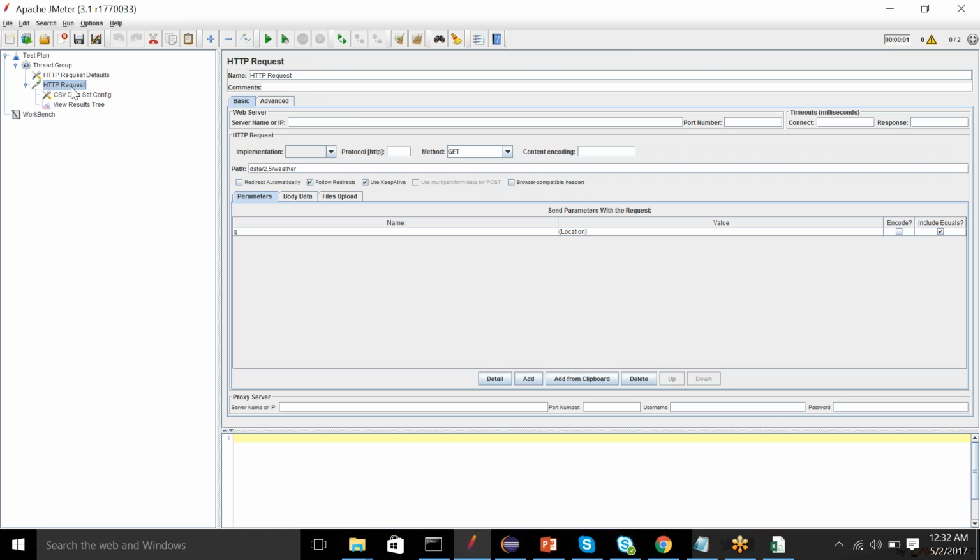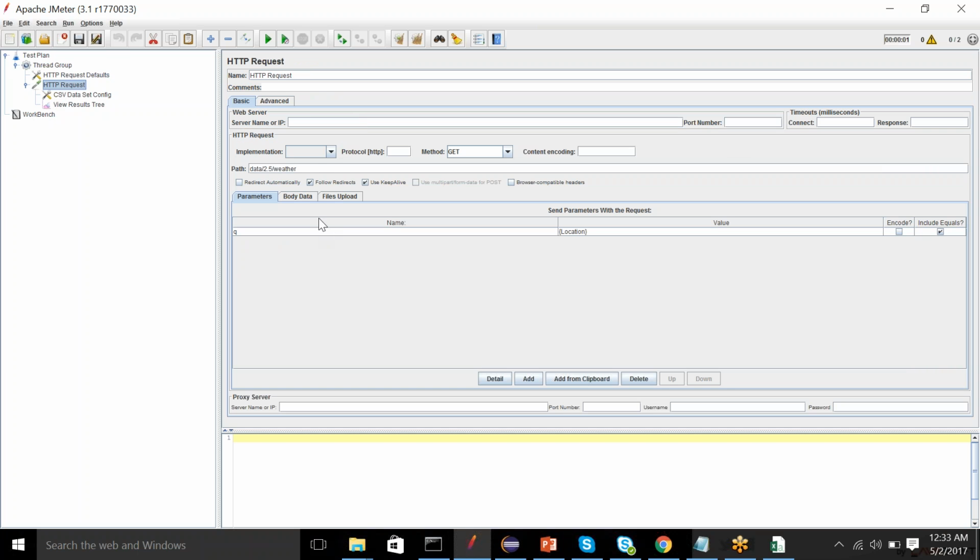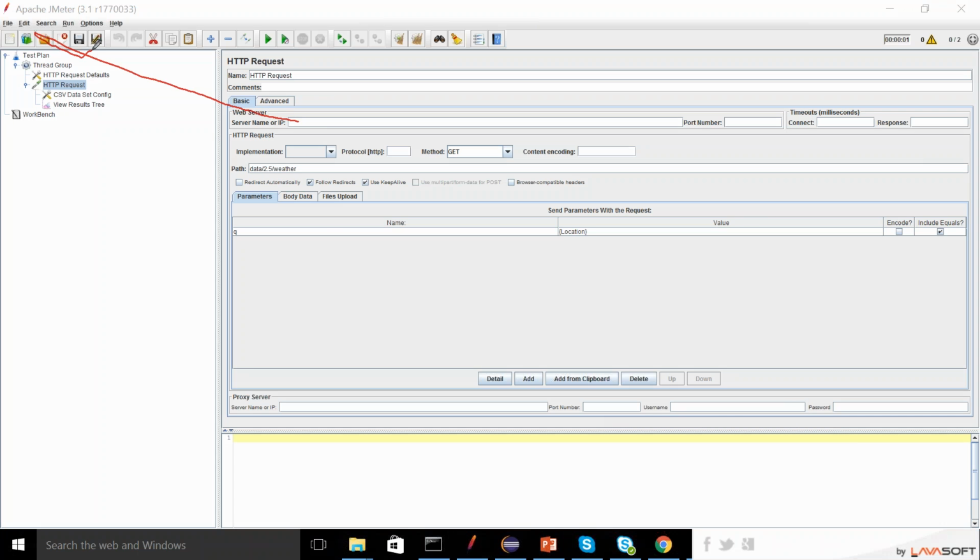Before executing, it is very important to know how JMeter will process this request. As we discussed in the earlier tutorials, it goes by sequence. Whatever is at the top will be executed first. So it picks the server name from here and the app ID here. Then it comes to the HTTP request. The server name gets picked from the HTTP request defaults. Q is my parameter for which I have specified this variable.